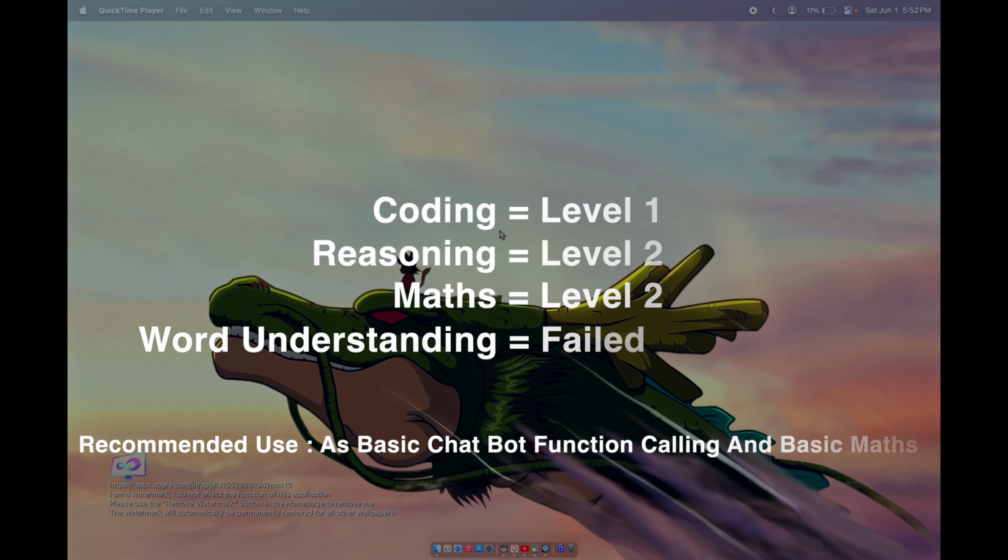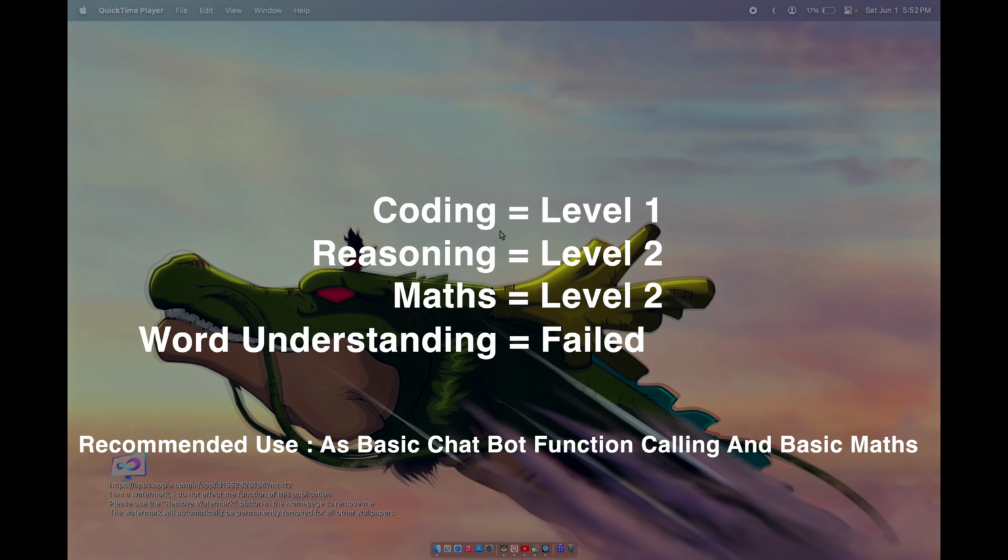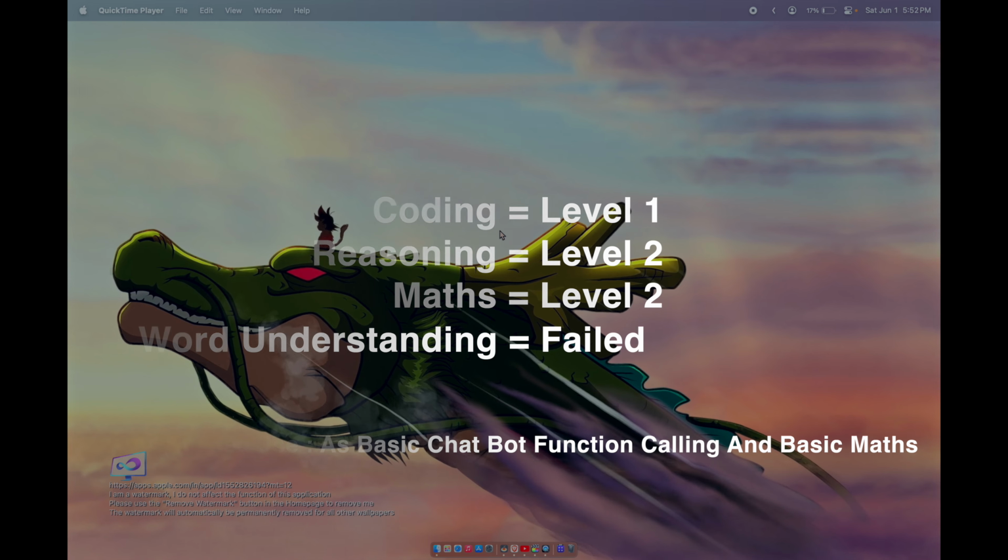When you're doing function calling, or creating a chatbot or something like that, then I think this will be a very good use case for this model.